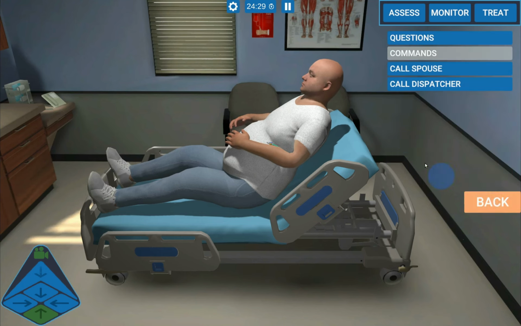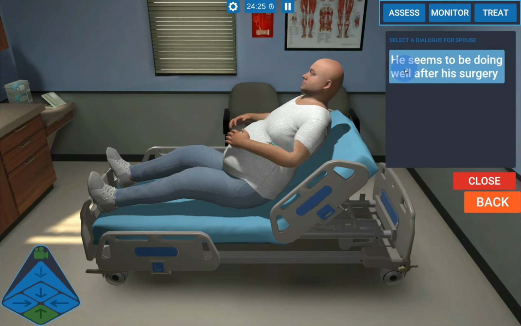You will also find communication options that are available with resources that are not physically depicted in the simulation.